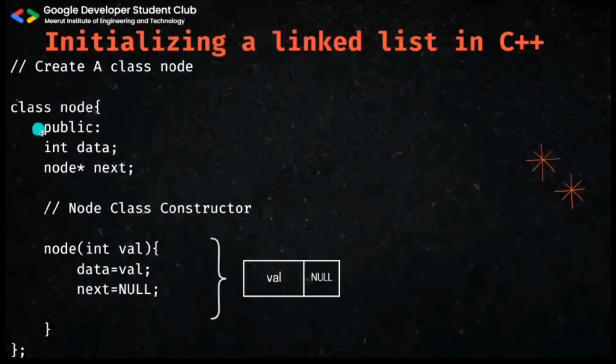We have written public over here because we want to access these data members outside of this class. By default, if you don't write public, these are private and you cannot access them outside of this class. In this case, we do want to use them outside of the class node, so we write public over here. Whatever is written after public, we can use outside of this class.